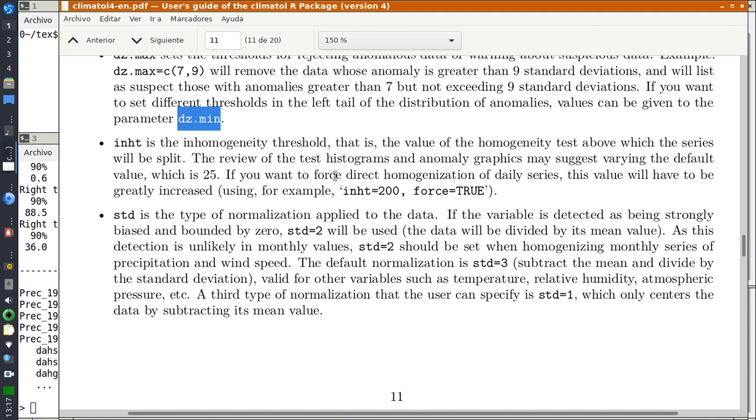If you wanted to force a direct homogenization of daily series, as I said before, this value would have to be greatly increased. For example, using INHT 2000 and force equal true, that you should check the results to see if this value is good or it should be modified. But normally you wouldn't do that. You would apply the more advanced way of detecting inhomogeneities in the monthly series and then adjusting the daily series according to the break points detected in the monthly series.